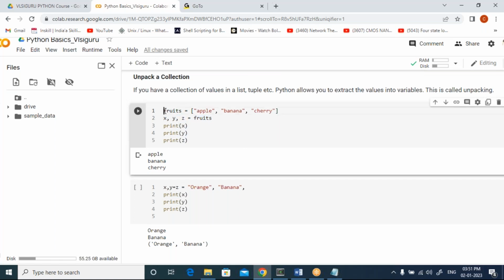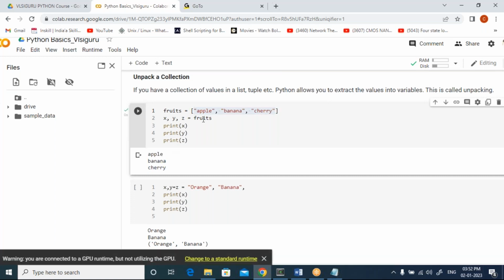So I am taking this as a list here, and the list name is fruits. Fruits list is indicated with square brackets, and inside the square brackets are the list of elements. These are assigned into the variables with x, y, z is equal to fruits. Now if I print x, print y, and print z, the elements in fruits are assigned to x, y, z. If I run this, you'll get print of x as apple, print of y as banana, print of z as cherry.